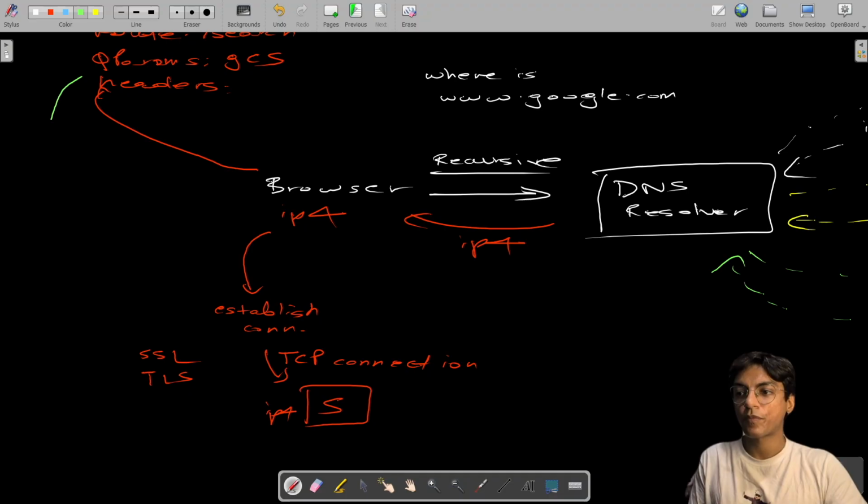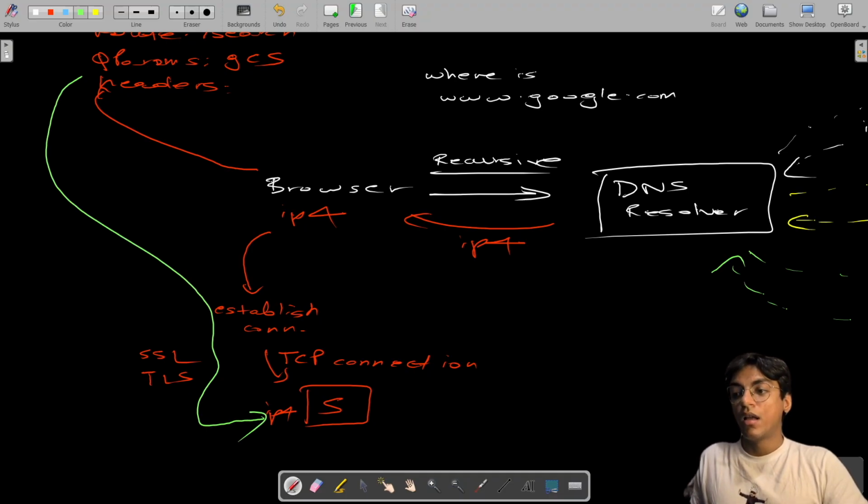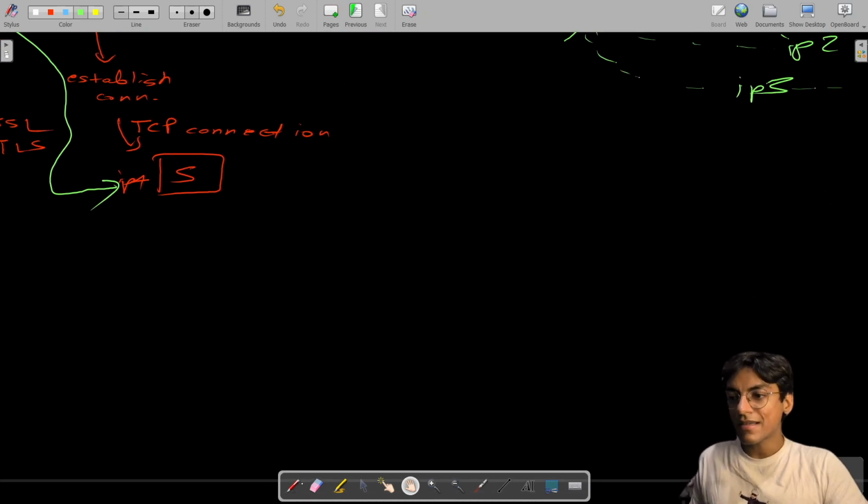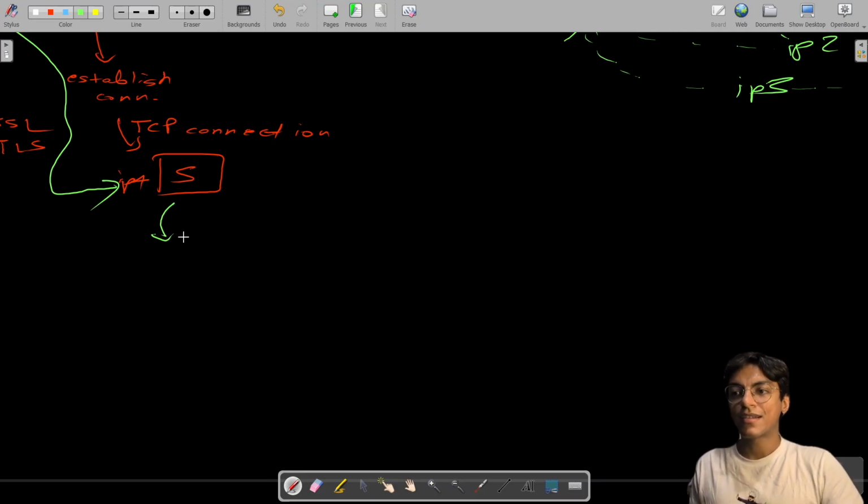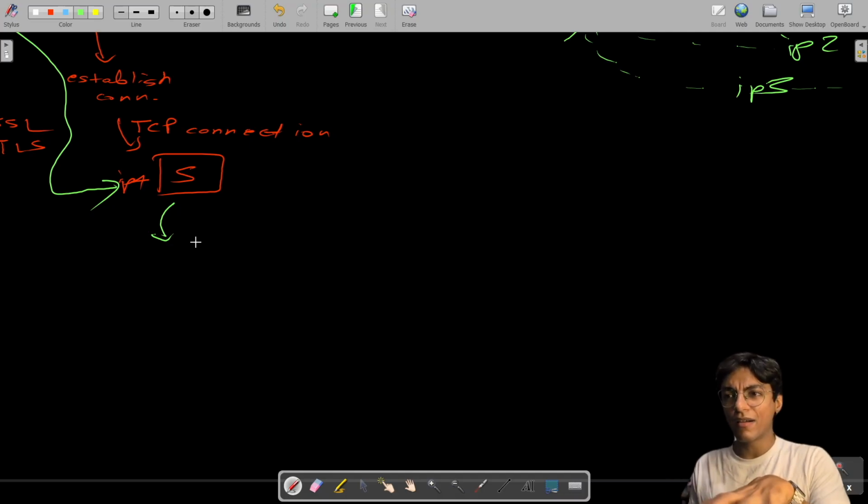to our server. It reaches over here. Now this server, what it does is it actually starts to process the request. What kind of things does it do? It starts off typically in a backend service.